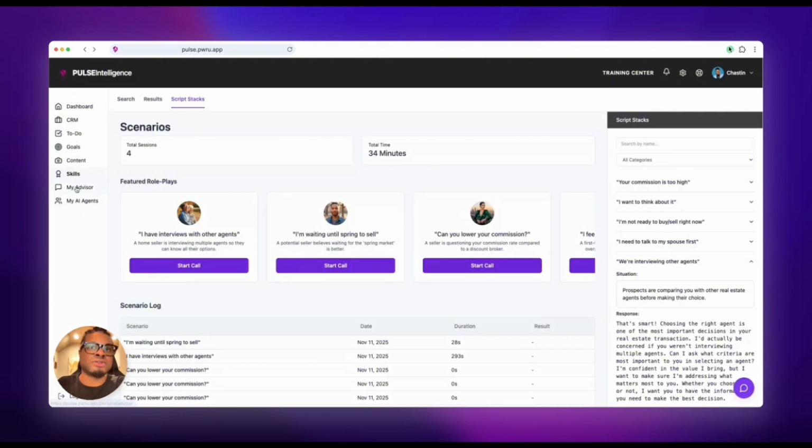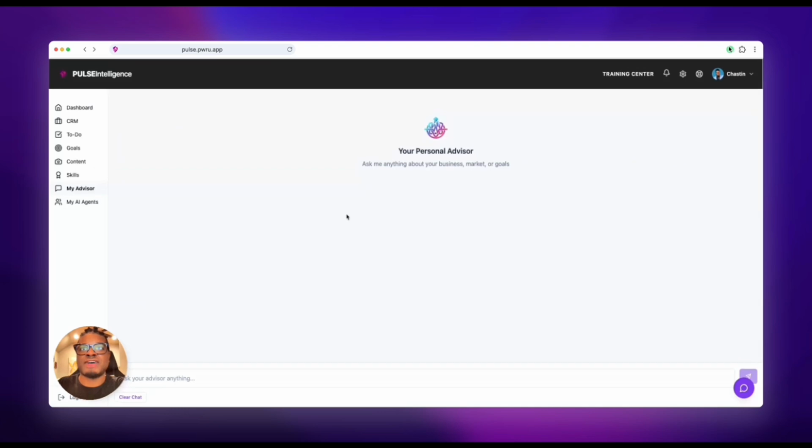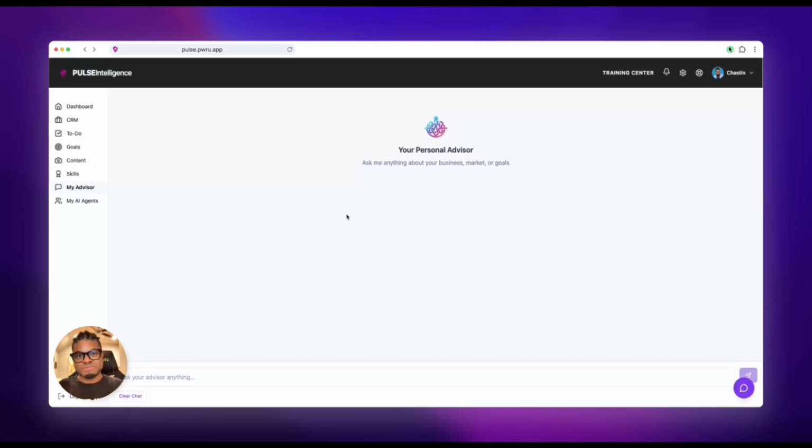Now, from here, we're going to go into the My AI Advisor, and this is your personal business advisor. They know everything based on the data that you have here in the platform. So your market, your tasks, your business plans, your goals, and they're able to provide you with very true to you advice. So not just generic advice for anyone, but recommendations and advice for your specific situation. So you can ask anything about your business, your market, your goals.